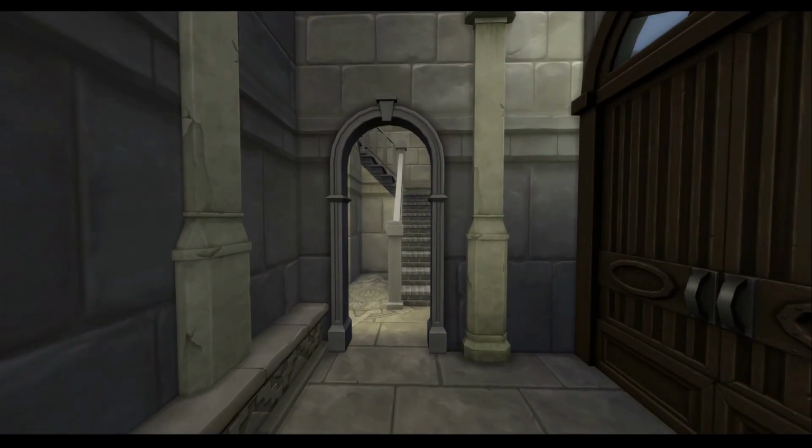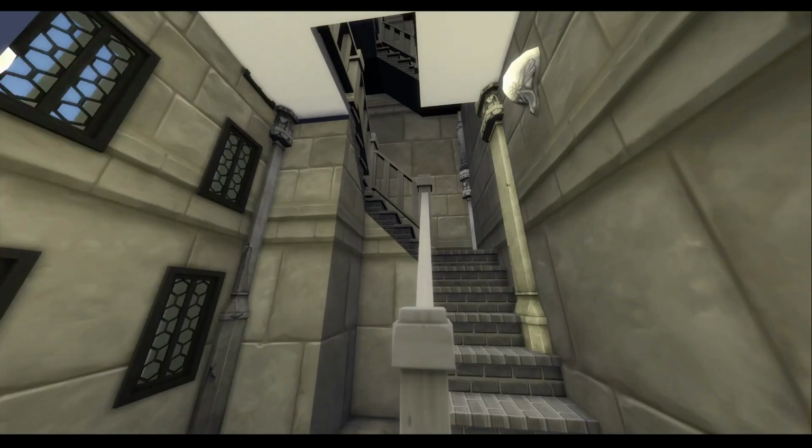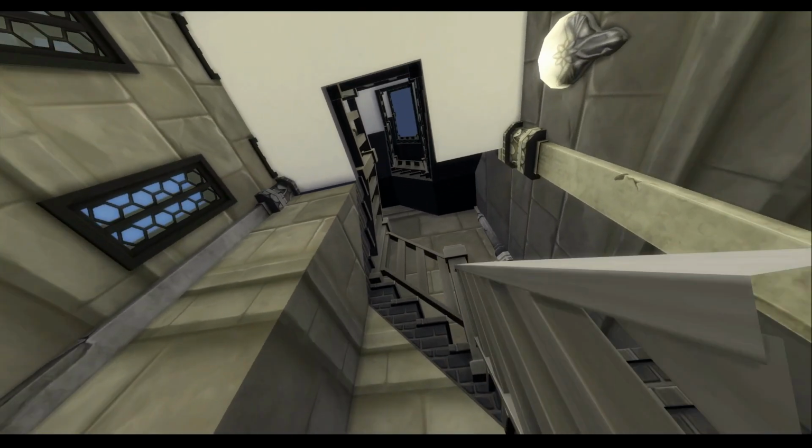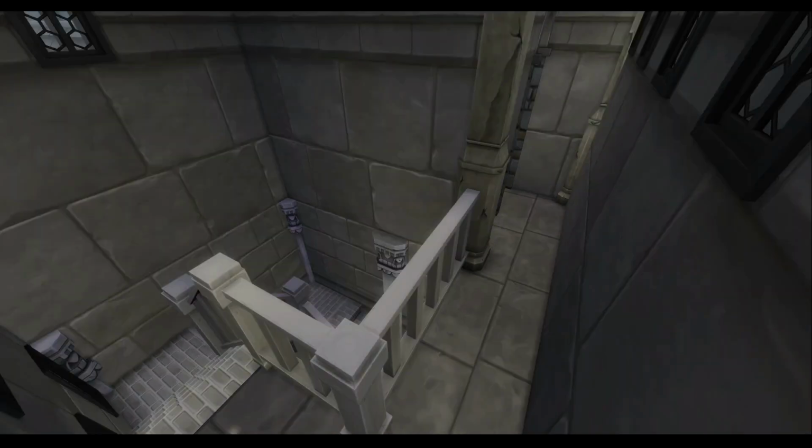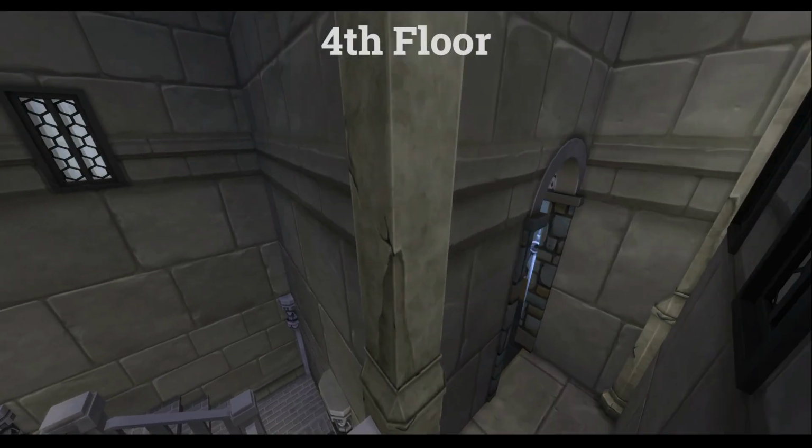First, we head to another spiral tower staircase that leads to the astronomy tower and astronomy class.